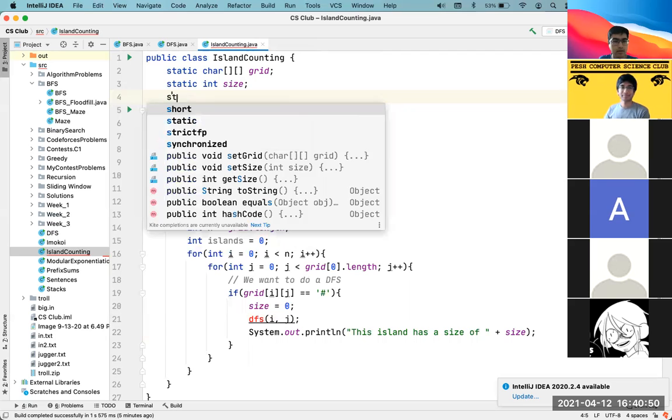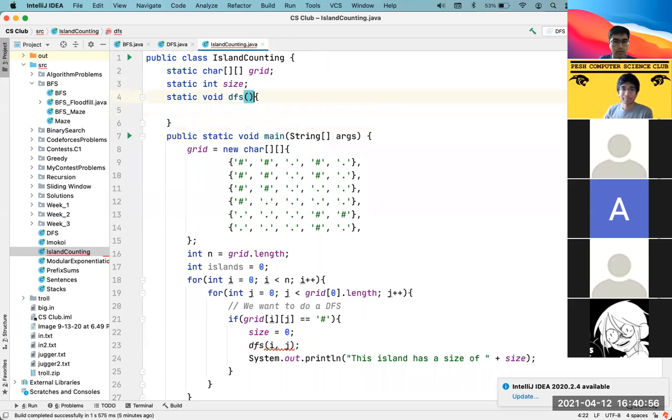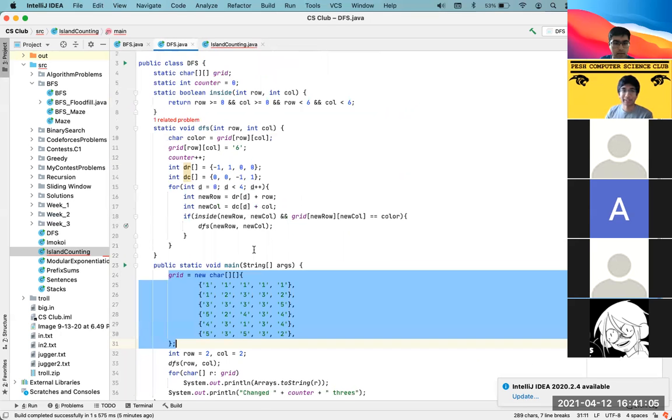We would have to use a visited array. Or there's another way we could do it. Or you could change the, go ahead. Yeah, you were saying it. Like we could just change. Yeah. We could mark the islands as water as we visit them.